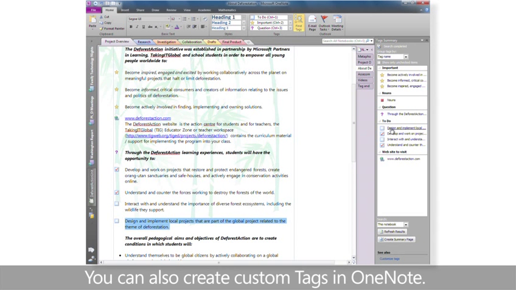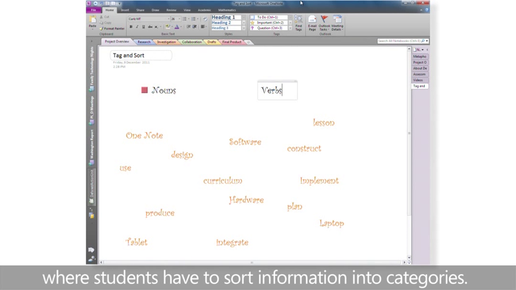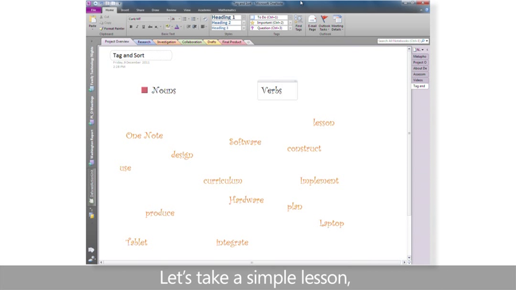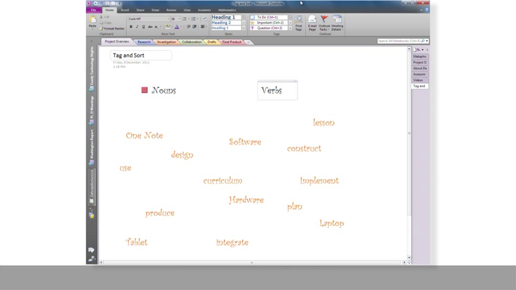You can also create custom tags in OneNote. These are perfect for learning activities where students have to sort information into categories. Let's take a simple lesson, like the one I'm showing you here, where a student needs to sort a collection of words into nouns and verbs.